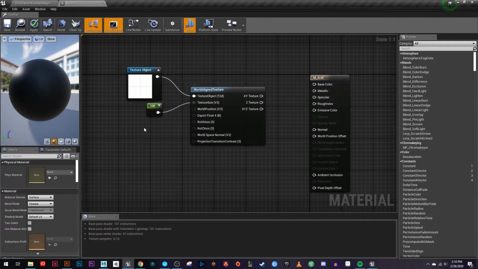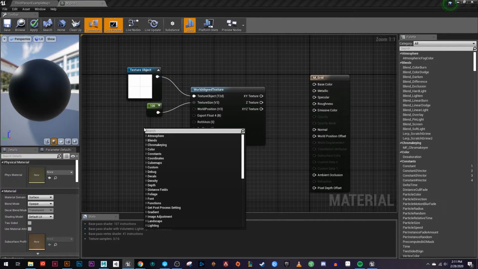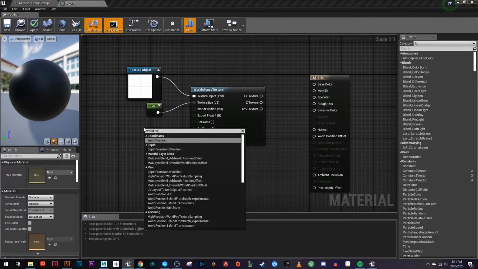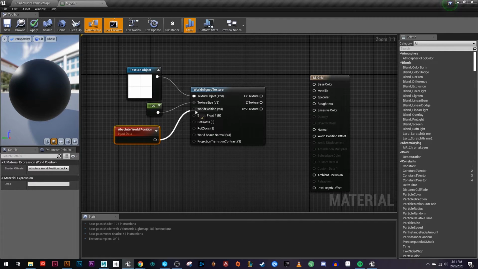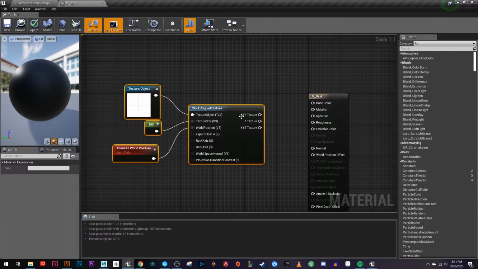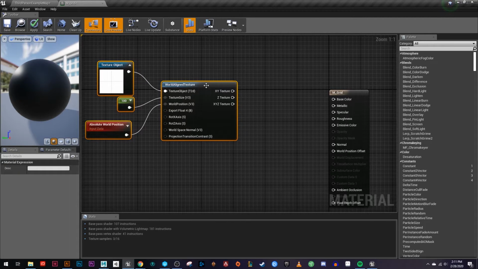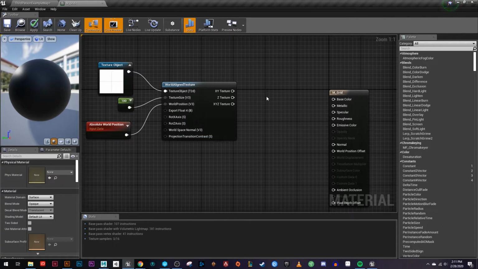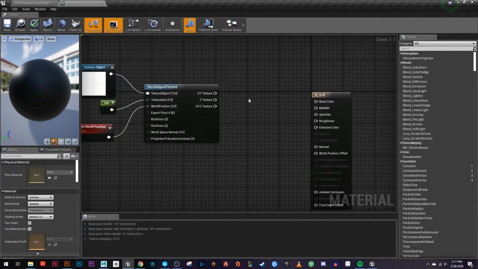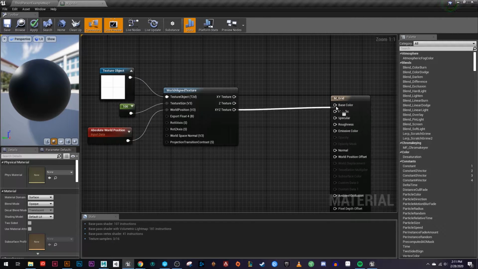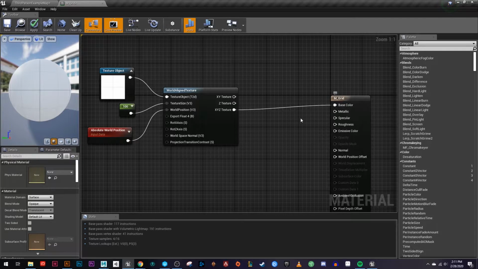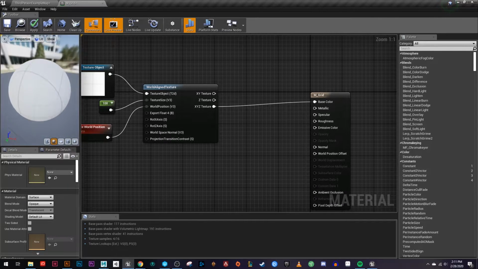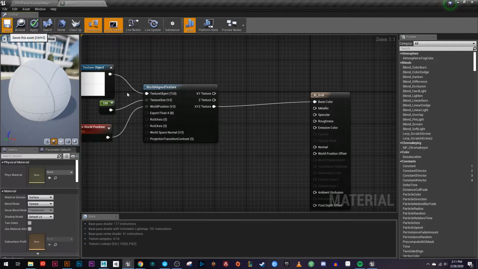And then the other thing we need to do for this is get our world position, and it should be under coordinates right here. Should be a little red guy. I'm going to plug that into world position. I'm just going to select all that, move it over. Now the next thing we need to do, well, you can see if we plug this into base color, so the XYZ texture into base color, then we can see our grid applied.